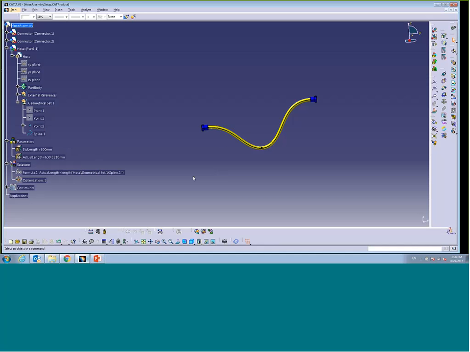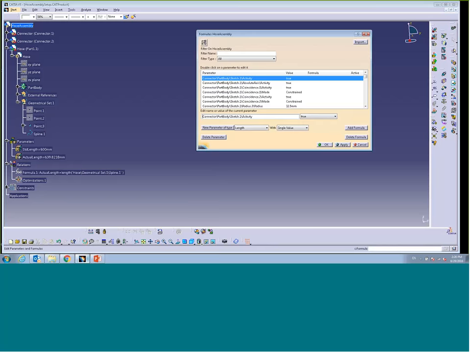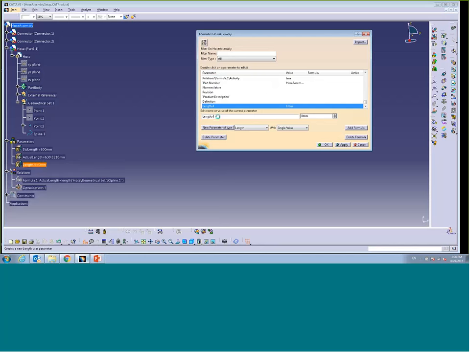So we need to create an additional parameter, and this parameter will measure the difference between the two, the standard length and actual length. As always, going into parameters, new parameter of type length, sure. That's going to be length difference, and we're going to add a formula.